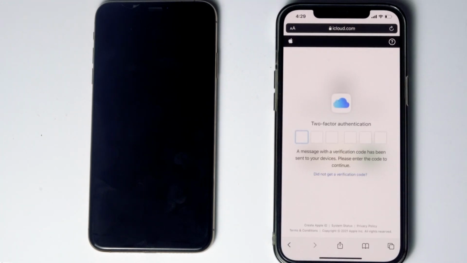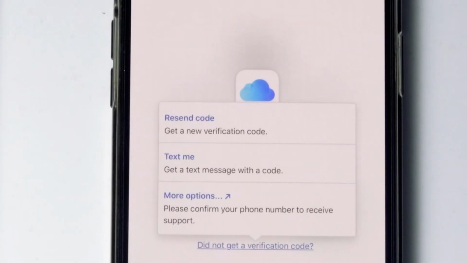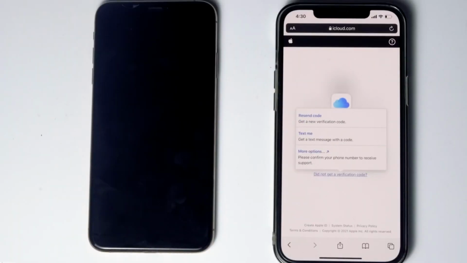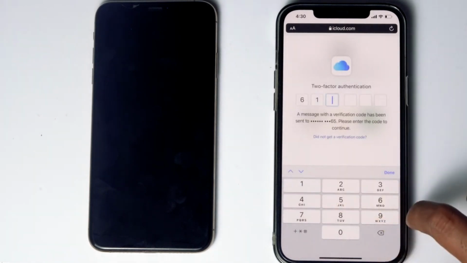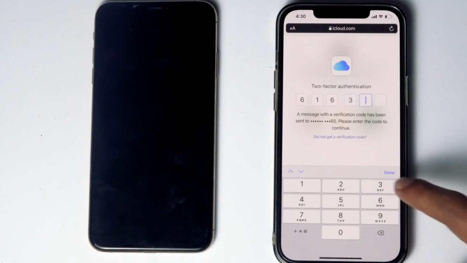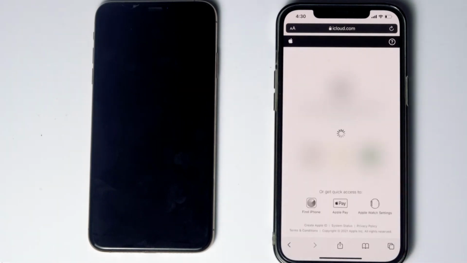Here's the phone. What you have to do is go to Safari, then go to iCloud.com. Then sign into the Apple ID used in the disabled iPhone. Then enter the respective password. Then go for sign in. Now they'll be asking for two-factor authentication.